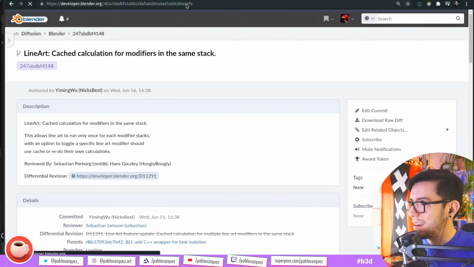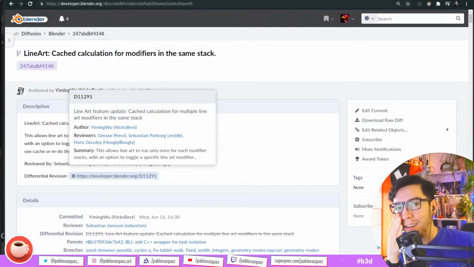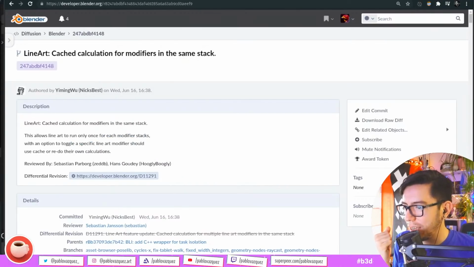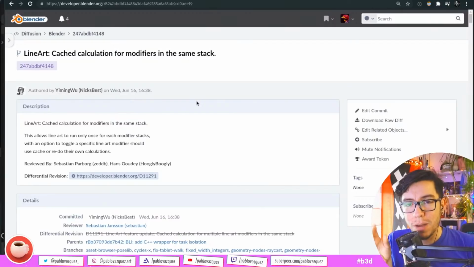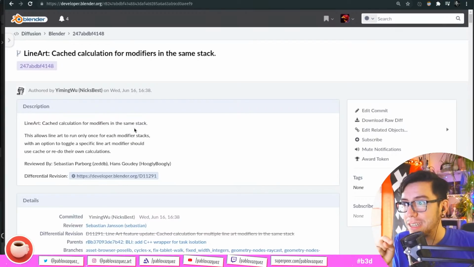And in here, okay, let's switch again, because now we're talking about optimizations and not even geometry nodes. So this is the general performance section of the week. Let's start with line art. Remember line art? Two weeks ago, I mentioned that it was much faster. Now it got even faster because there is a cache calculation for modifiers in the same stack.